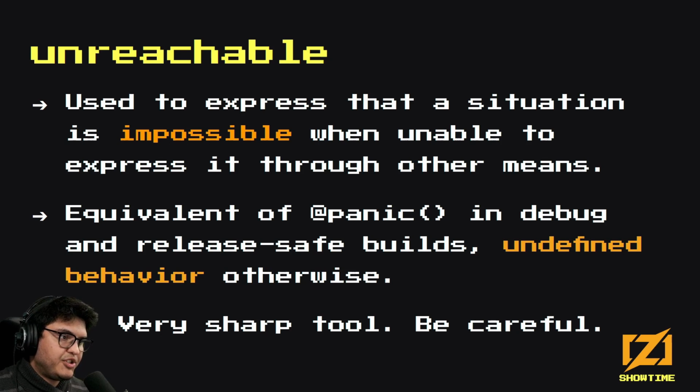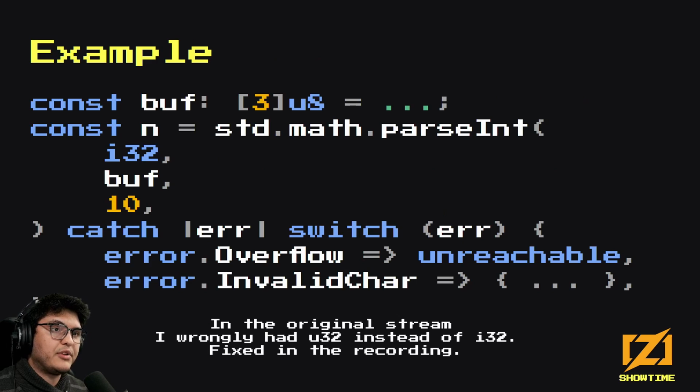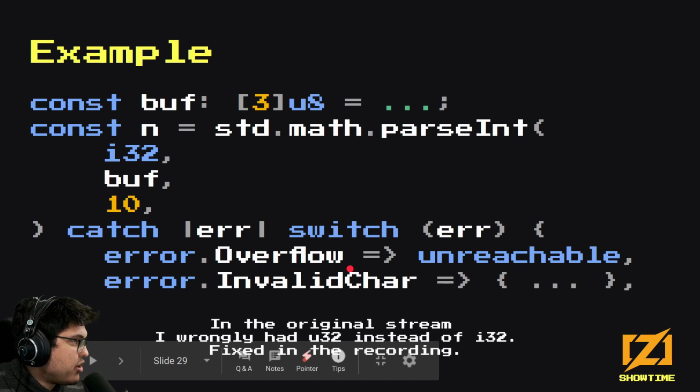And let me show you a practical example of where you might want to use it. So this is similar to the previous example where we were parsing a number, right? But this time there's a small difference. Now buffer is not a slice anymore. So we know it's an array now. It's an array with a length of 3. So we try to parse 3 digits inside a U32 base 10. And we know that it's impossible for 3 digits base 10 to overflow a U32 number. So while we are handling all the errors, this overflow error, we know it cannot happen.